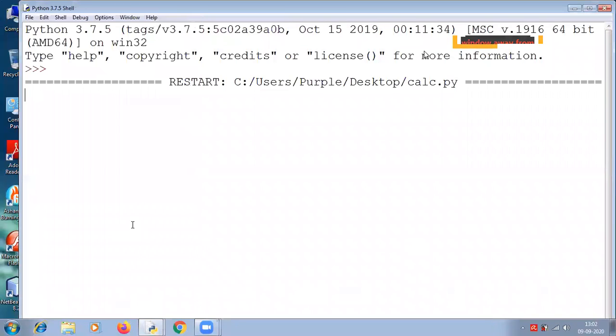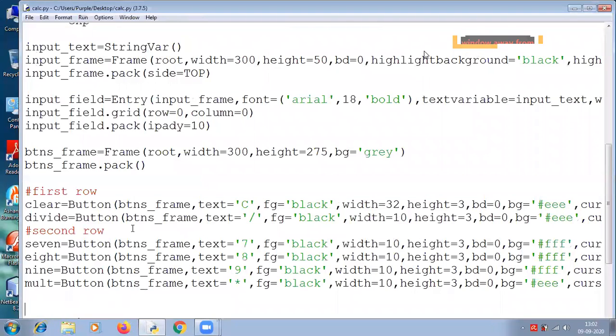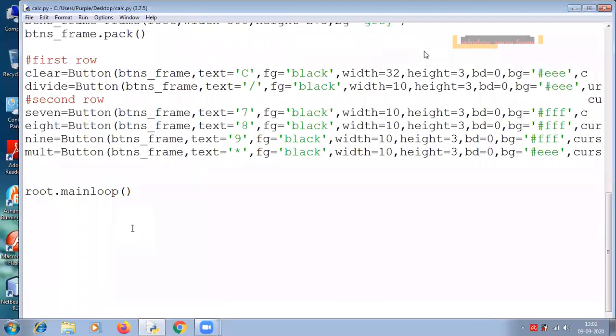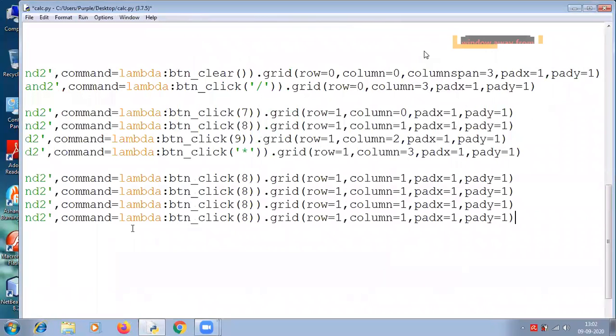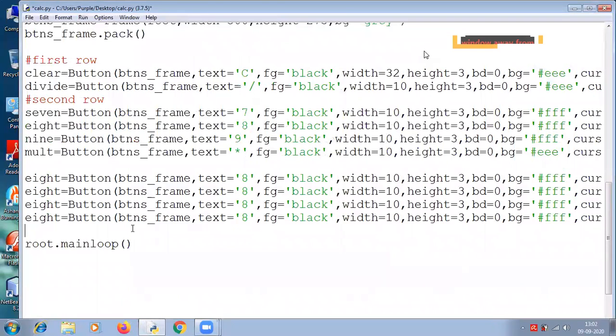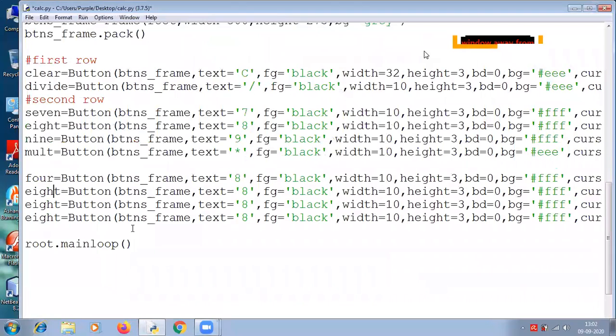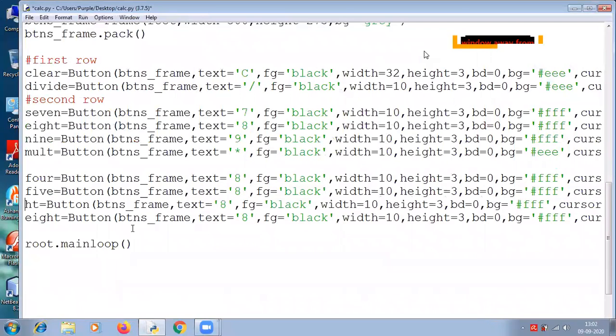So next, let's continue with the previous one. We'll create a third row. The previous row had 7, 8, 9 and multiplication. So this row will have 4, 5, 6 as numbers and minus as the operation. Okay, so 4, 5, 6 are the numbers in this row, and the operation will be subtraction, that is minus.